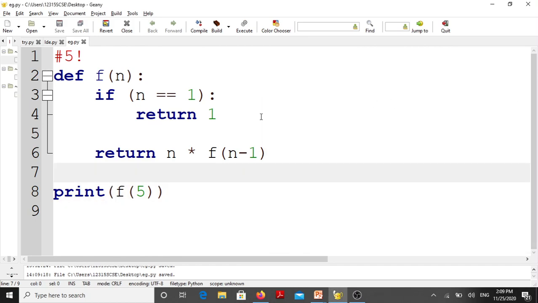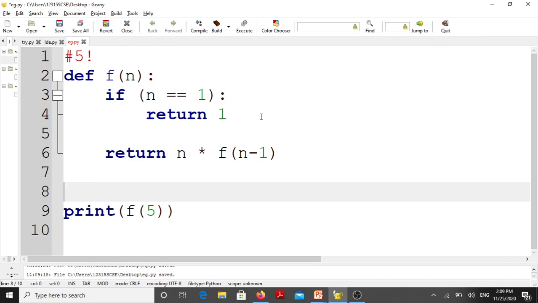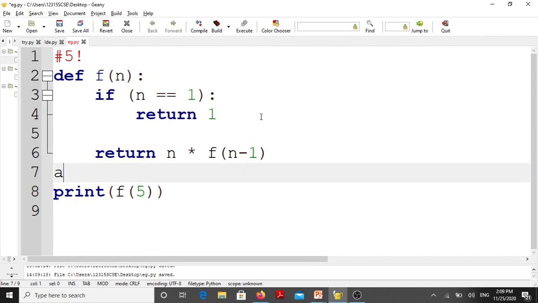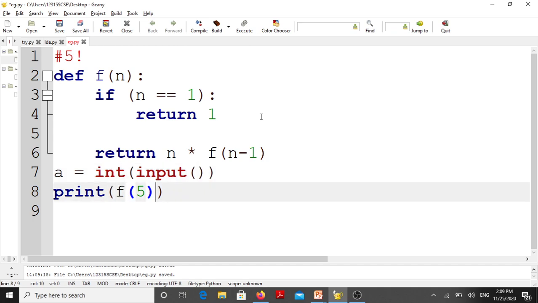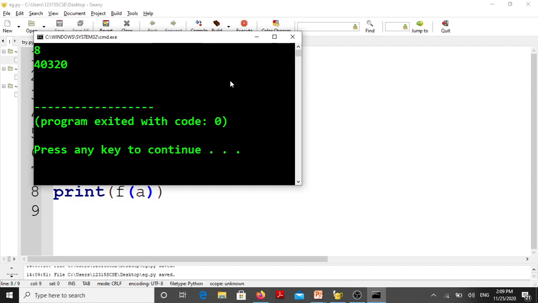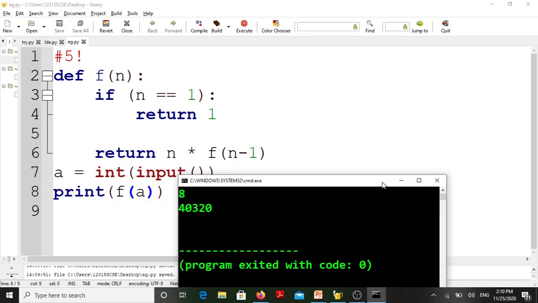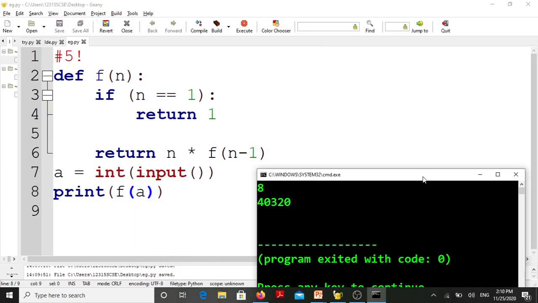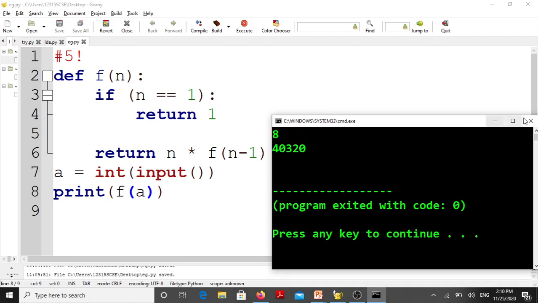So I can get input in a different way. Say if I say a equal to int of input, I just pass that a value here. So if I am waiting for input here, 8 I am putting. Eight factorial, 40320.